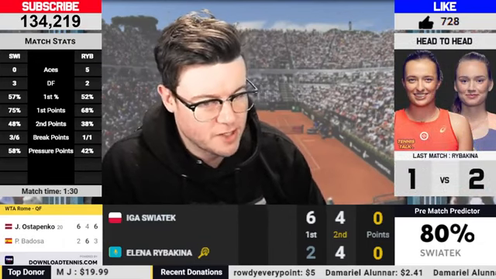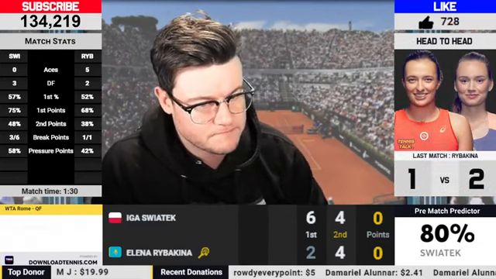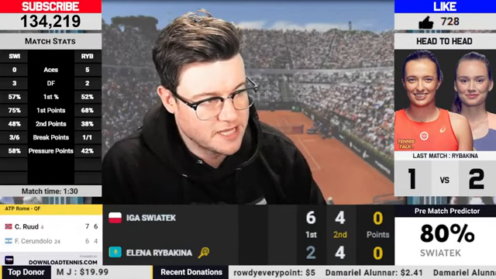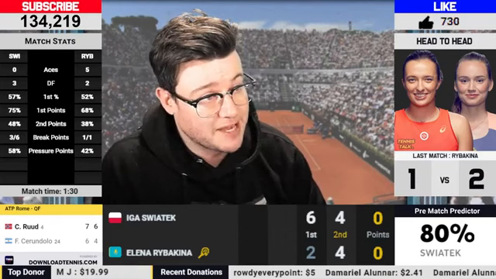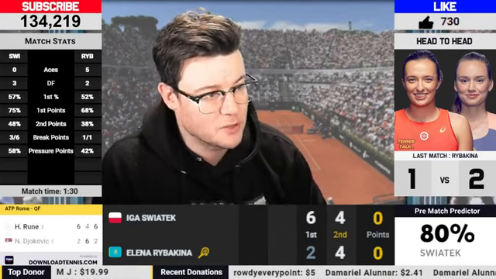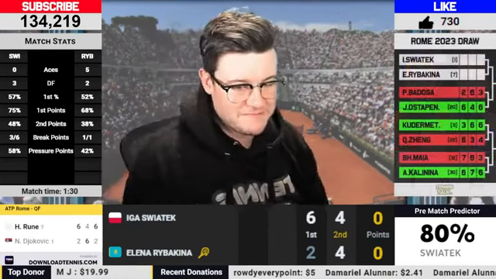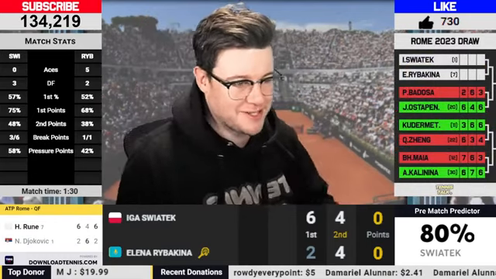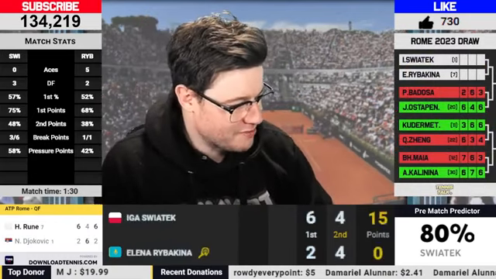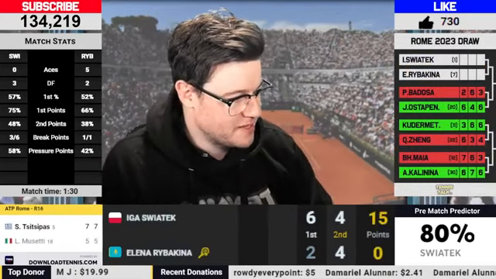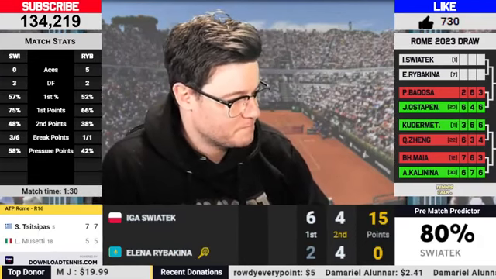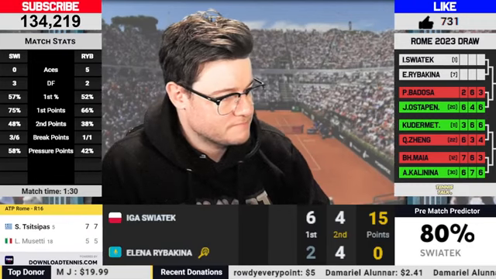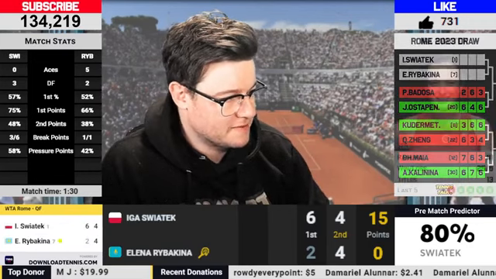All right, Rybakina serves. Serving to the forehand of Swiatek. Forehand Rybakina is good. To the backhand of Swiatek. Into the backhand of Rybakina. Swiatek in control. Forehand is a winner. Love 15. She just attacked Swiatek as soon as she got in the rally. Swiatek being the aggressor. Love 15.